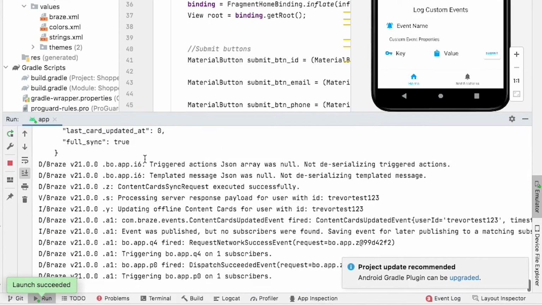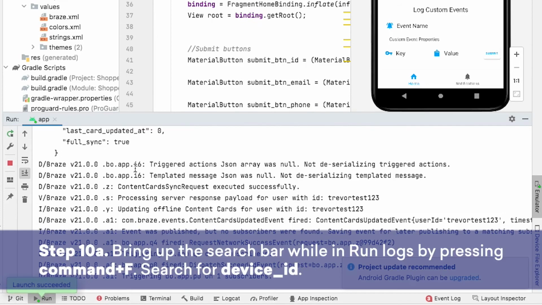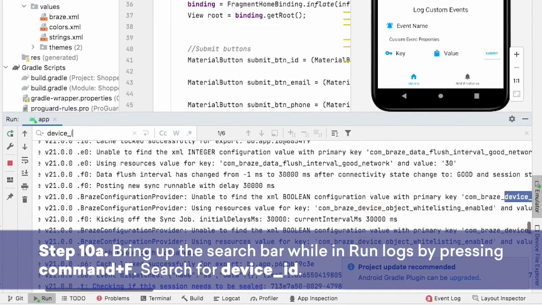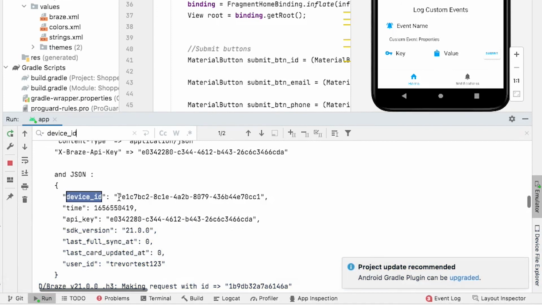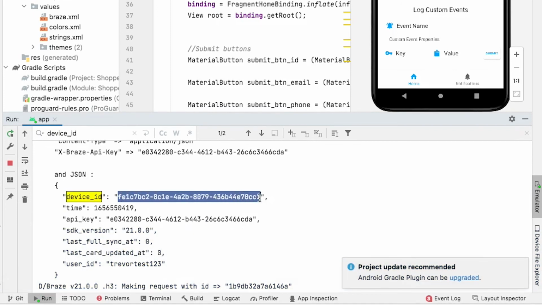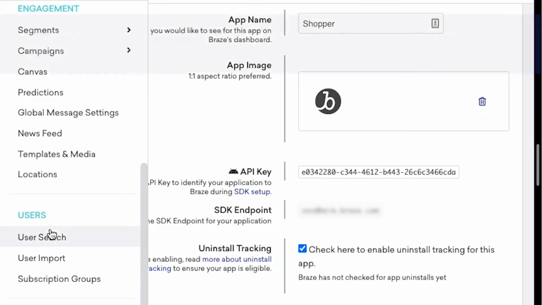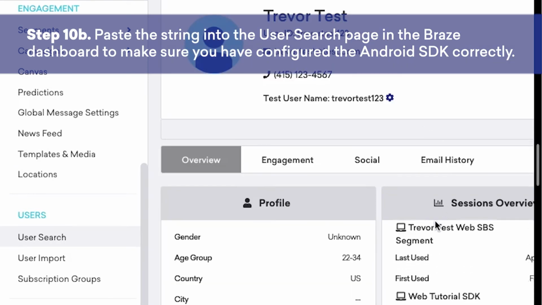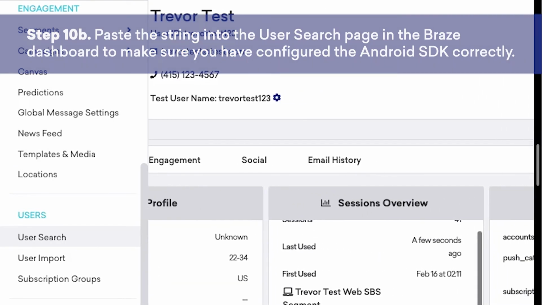and if you're seeing logs down here, that means that the Android SDK integration is operating as it should. You can now search for a device ID by typing in command+F and searching device ID, copying this value here and going to user search, pasting in that device ID, and you should see sessions being logged here.